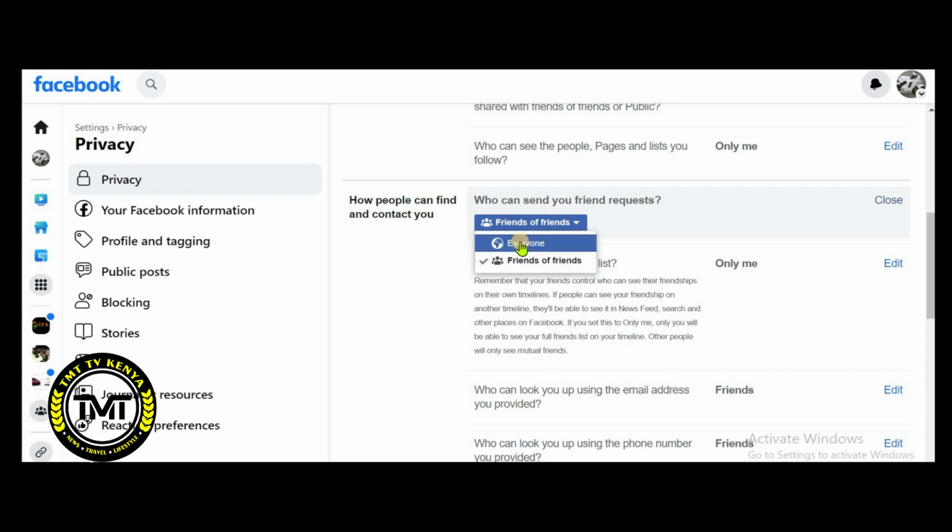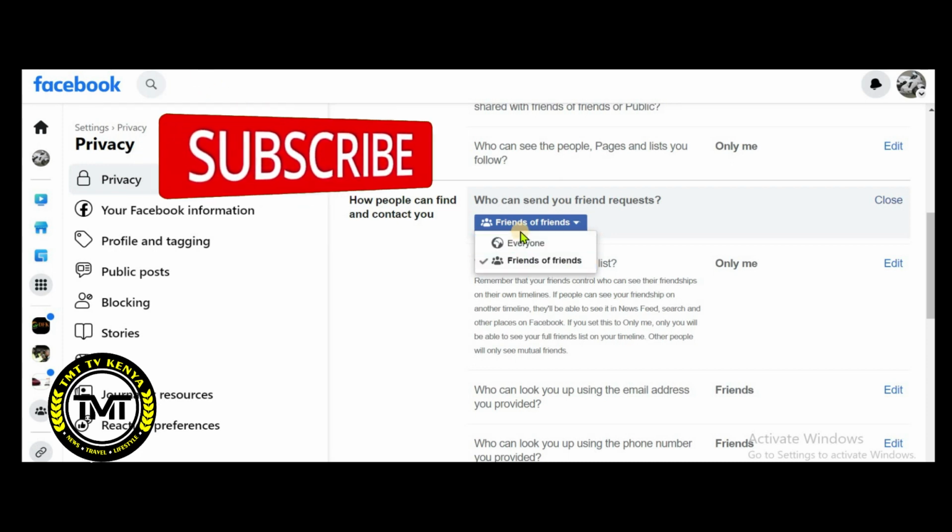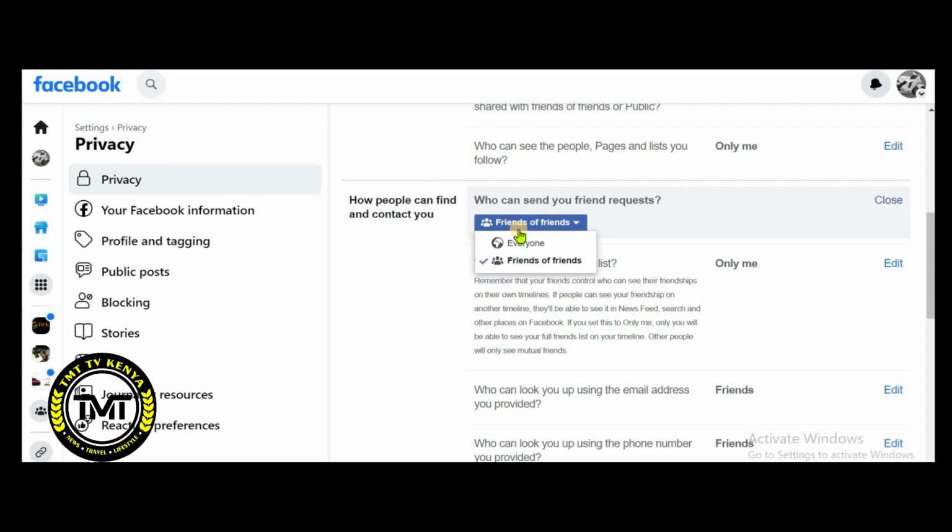Now once you change this to everyone, that section of the follow button will turn to an add friend button instead of a follow button. And when I click on friends of friends, Facebook is going to note that you're forcing it to have a follow button instead of an add friend button, because you understand that you have restricted who can send you friend requests. You have restricted it to just friends of friends. So Facebook will be forced to turn that button into a follow button.